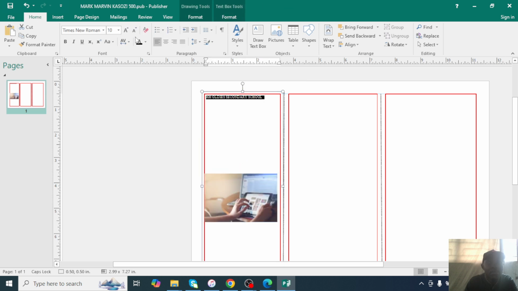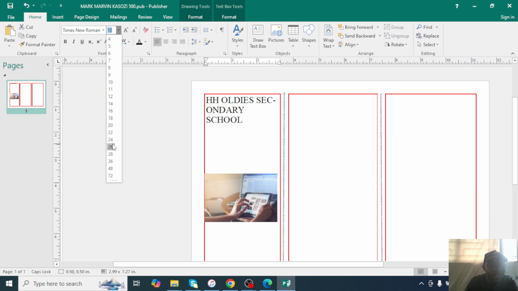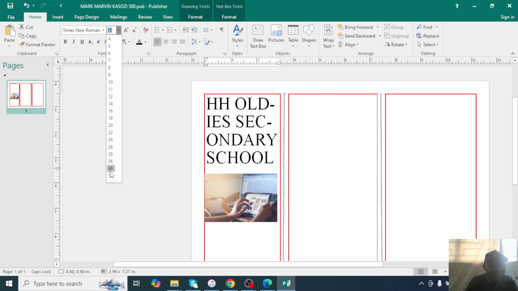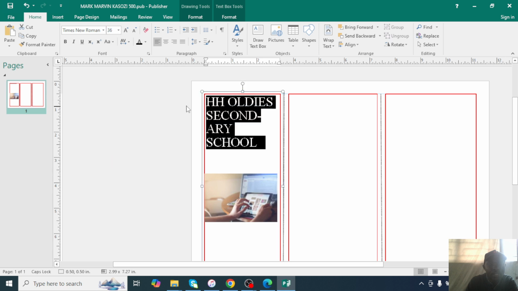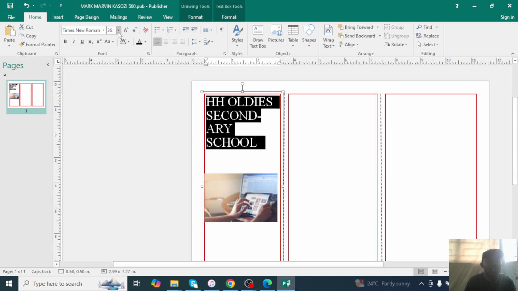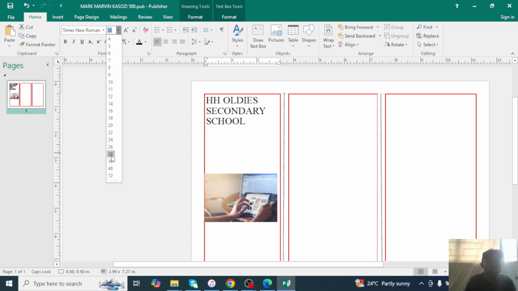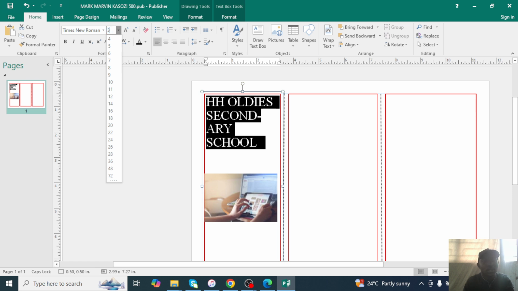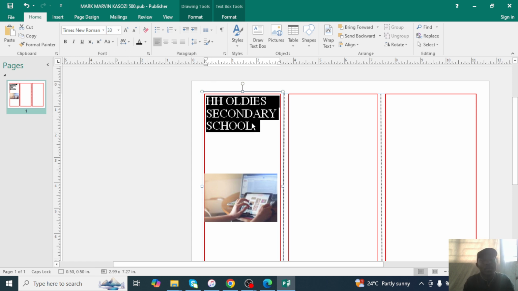I can slightly put it here. HH highlighted, give it a bigger size. For example, I can give it 36 HH Oldies. Reduce slightly, 36 to, what happens when I use that 3? Better.